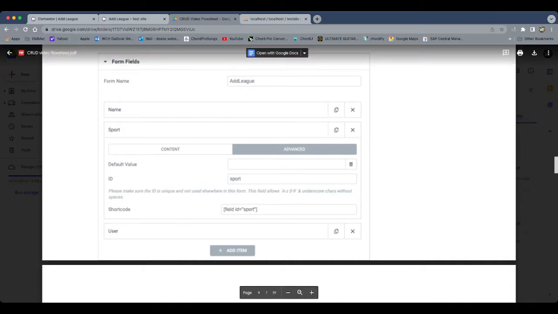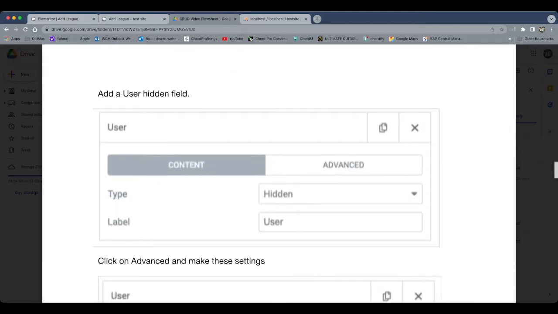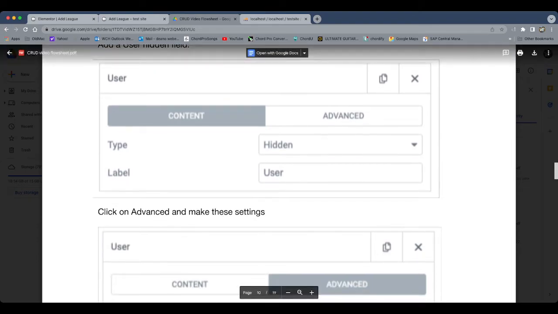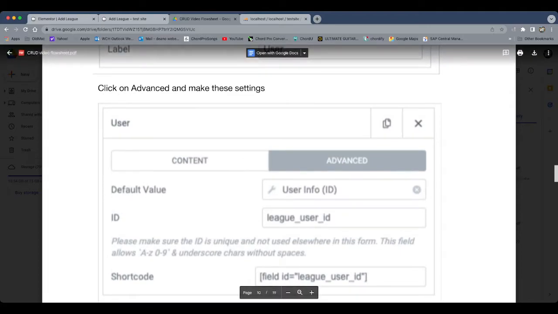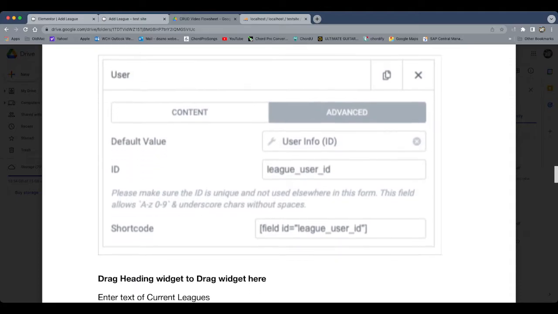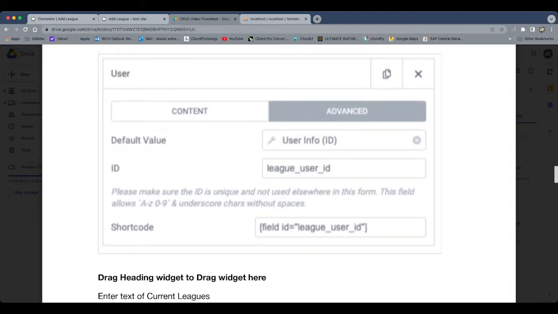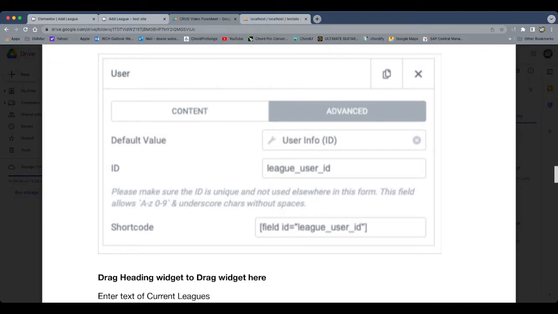Then we're going to add a user hidden field. I just called it user. Type is hidden, label is user. You won't see the label. It's kind of inconsequential. Under advanced, we want to set this to user info and then pick ID. And we're going to name this league_user_id, because this is the field we're going to grab in those PHP files when we submit the form.